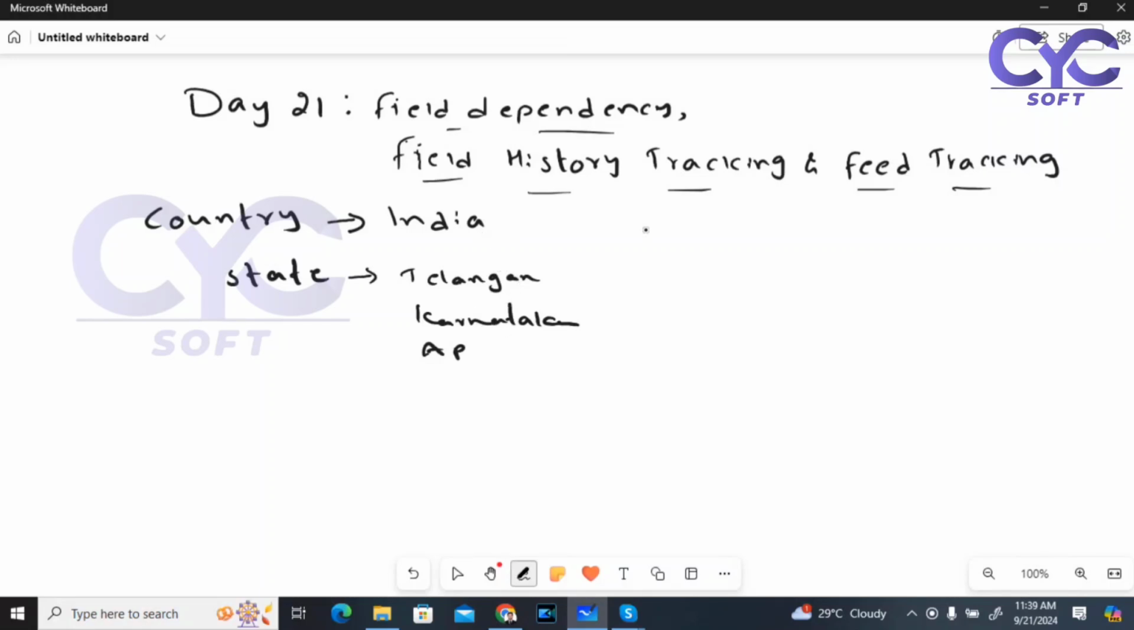When you are selecting United States, then United States related states will appear to you, like California, New Jersey, Texas. When you are selecting some other country, that country's related states will appear to you. So here, this country field is the controlling field. It is controlling the states, so this state is dependent on this country.